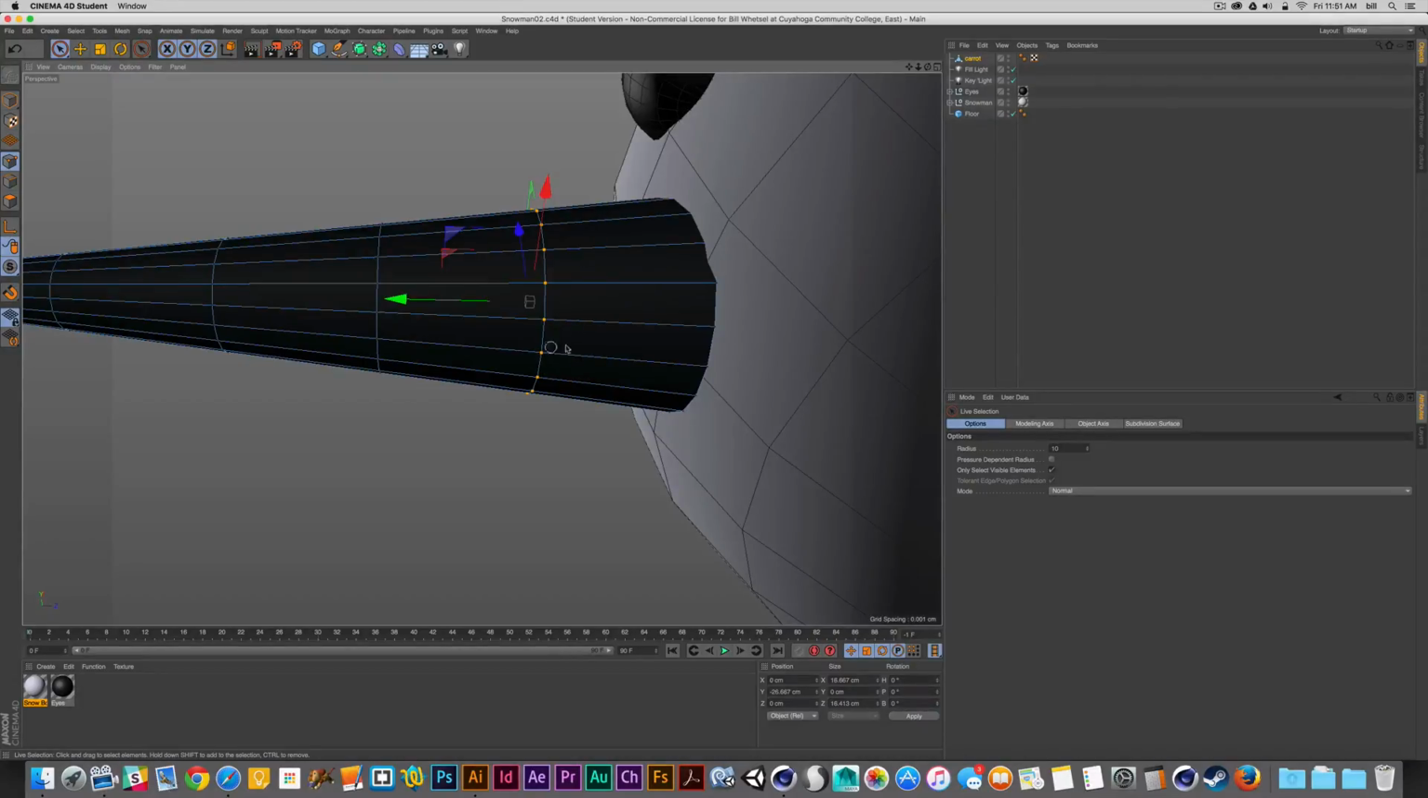Now, if I want to deselect points, there's a couple of different ways. If I want to deselect everything, I can just click off in the workspace and I'll lose that selection. But if I want to just selectively deselect a point or an edge or a polygon, I can do that by holding down the Control key and painting over anything that's selected. If I hold down the Shift key and paint over, it'll add to the existing selection.